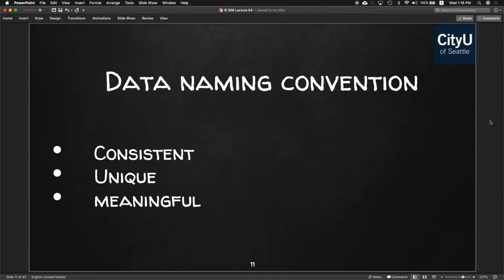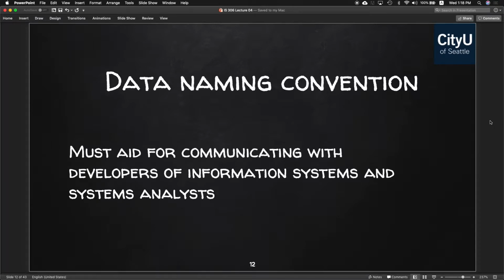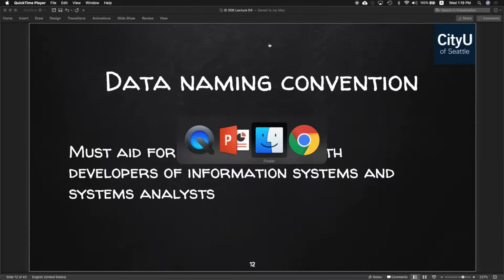It should be consistent, unique, meaningful. It must aid in communicating with developers of information systems and system analysts. So before that, let's spend some time with this example.